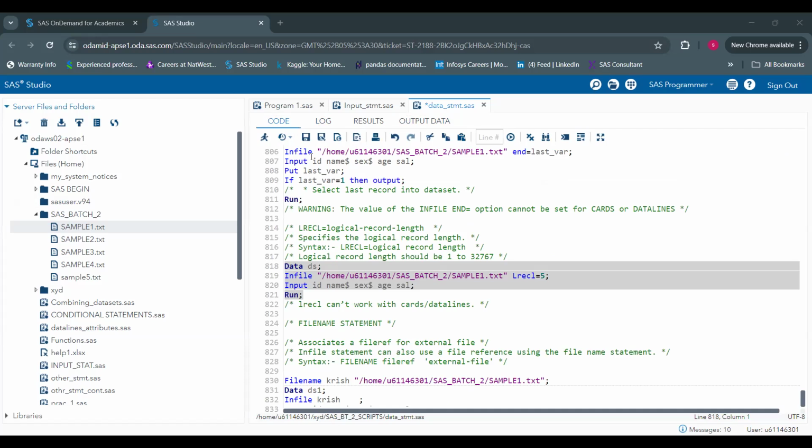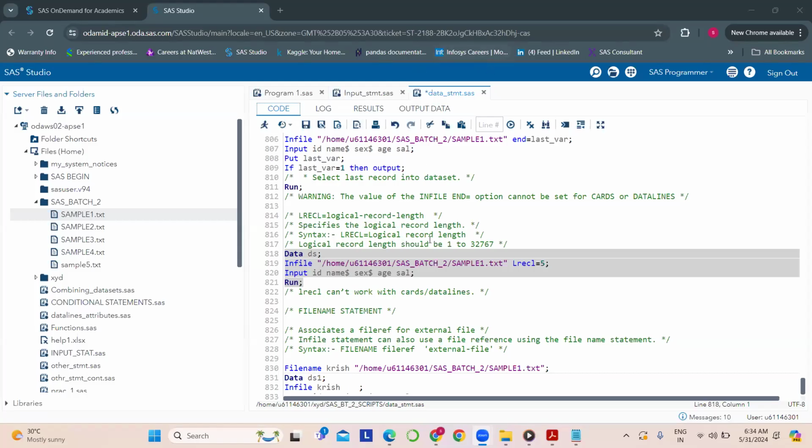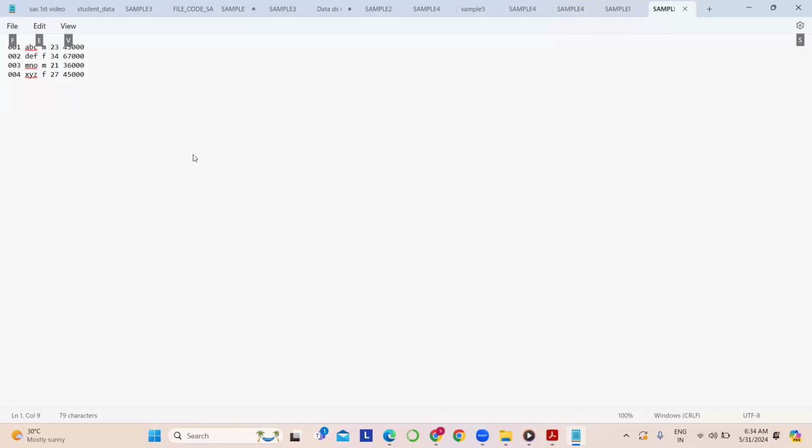Sir, you're unable to see your other screen. Oh, okay. Sure. How about now, sir? Can you see my screen now? Now I can see, yes. We can see your multiple screens.